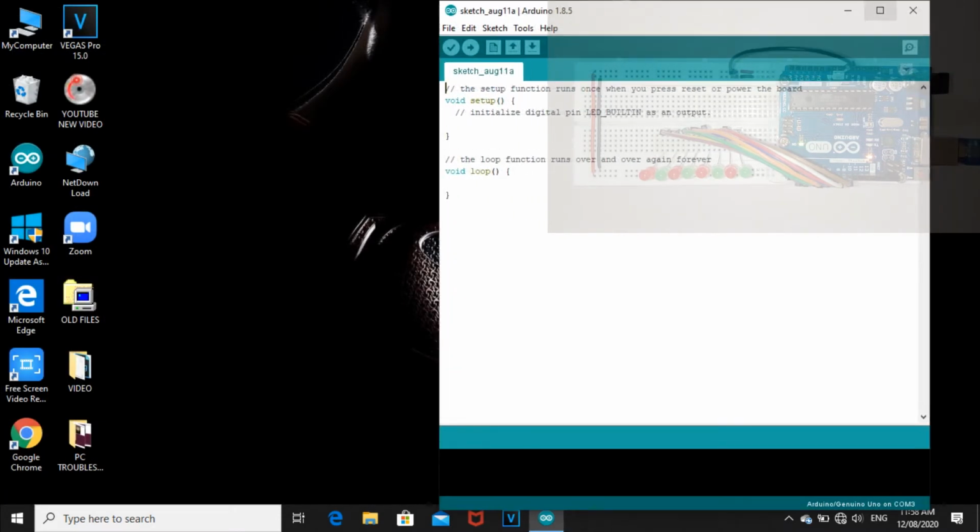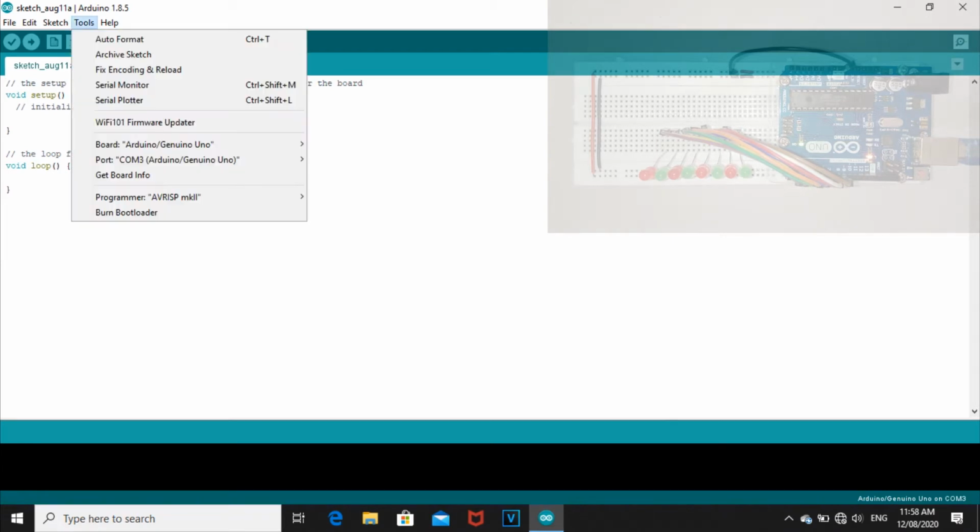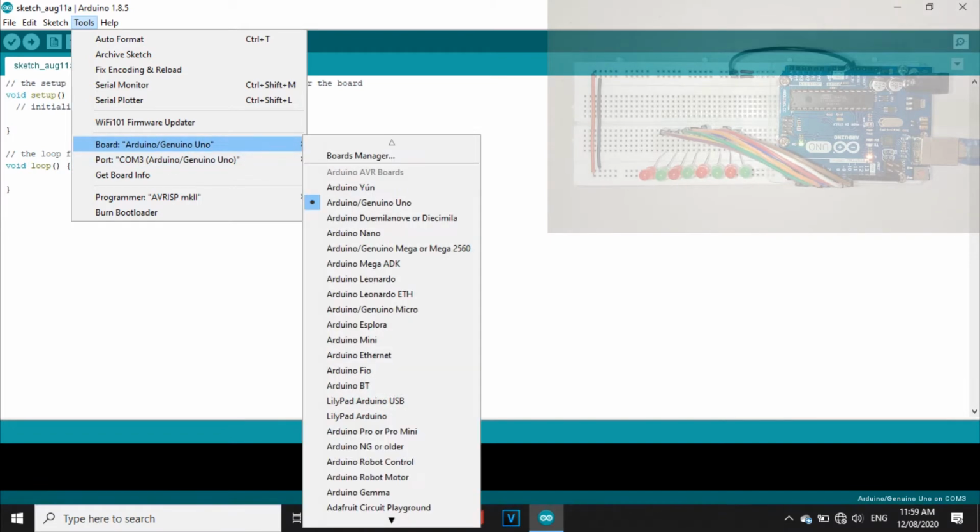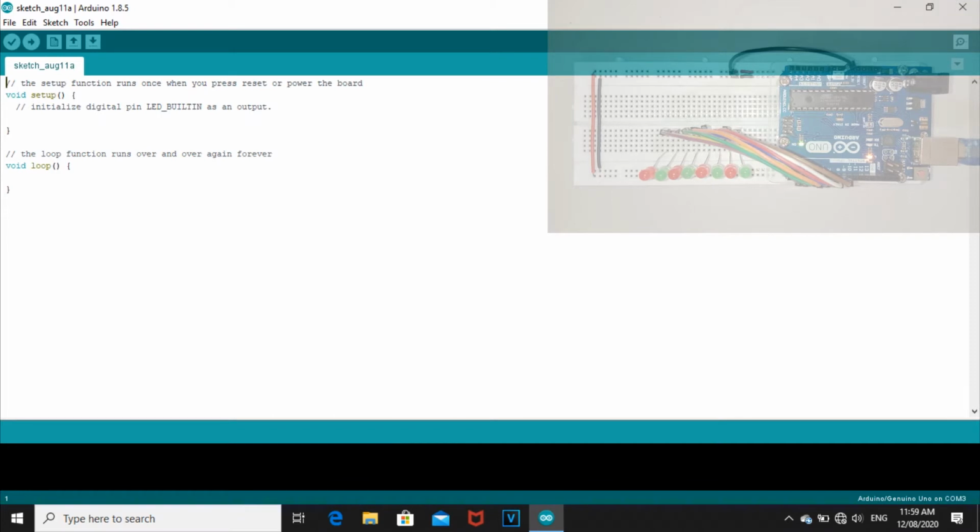Second, we need to check the Tools menu, then check the port to see if the communication port is properly connected. In Manage, we can see the number of the port used by the Arduino Uno. Then go to Board and check the preferred module you use. Since we use the Arduino Uno, let's check Arduino Uno. Once the setup is done, we can now start creating a program.